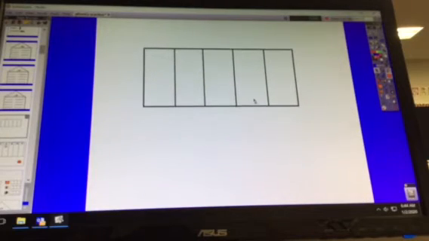Your students will not be able to unlock it. Right now it's in create mode. When it's in blue, I cannot move it.